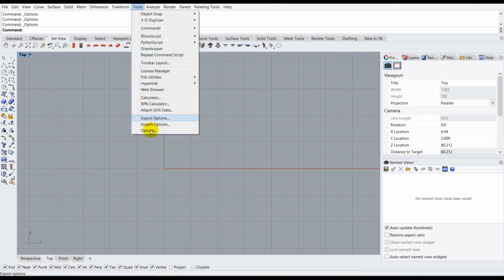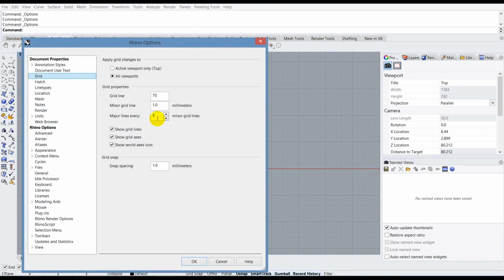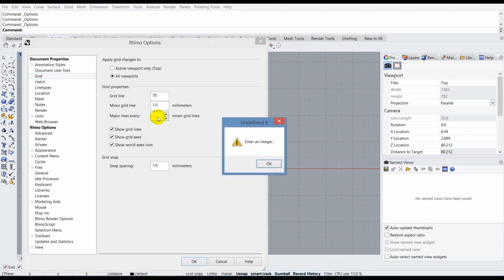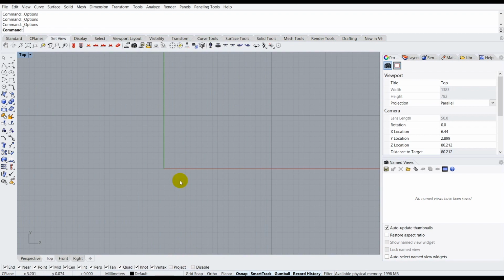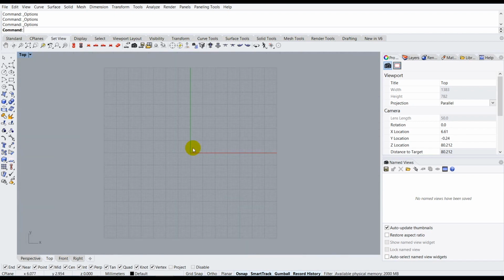If I go back to options, if I change it to 10, if I hit on OK, so now you can see you have the major grid lines every 10 boxes. So you have 10 boxes in the X direction and 10 boxes in the Y direction. After every 10 boxes you have a major grid line, which is the same for the entire grid.